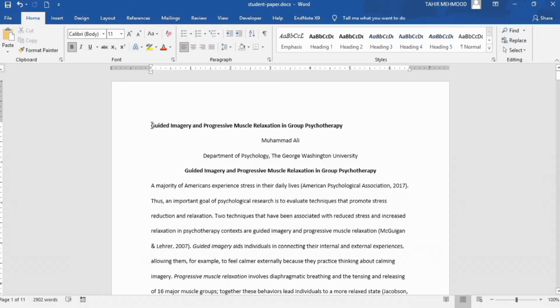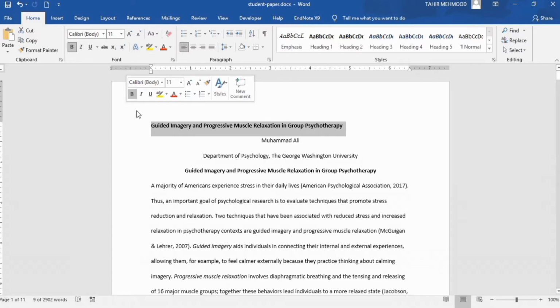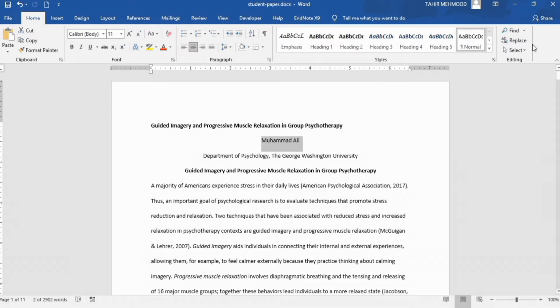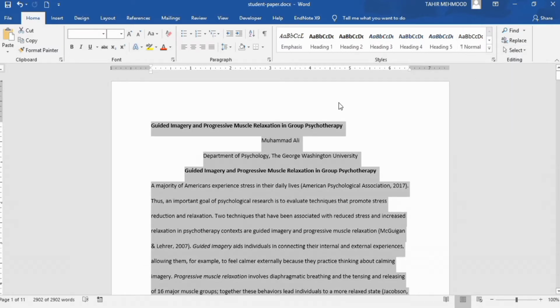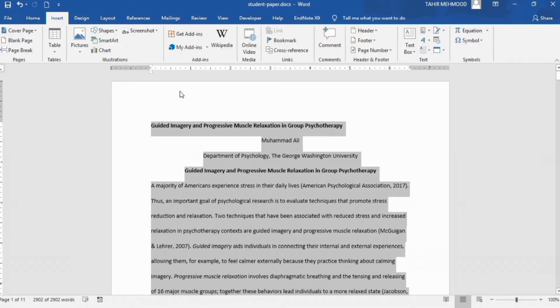Let's start on the formatting of this paper. Firstly, go to the select all option and select all. Now go to the insert option and insert page number according to APA 7th style.